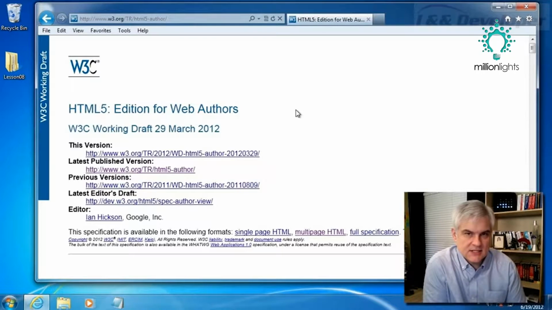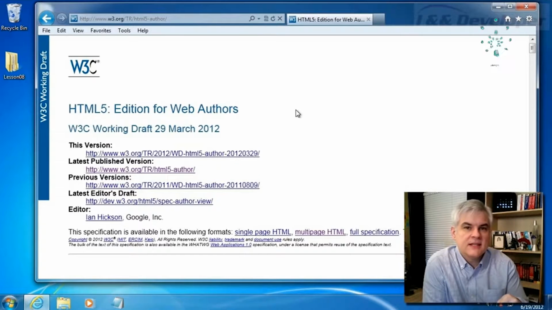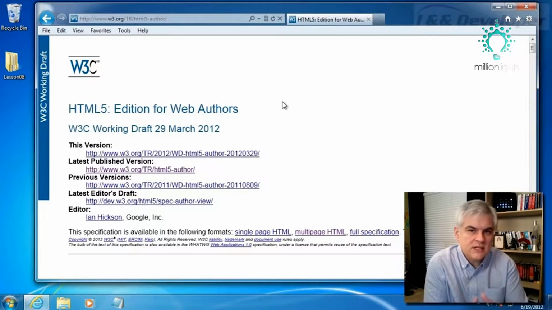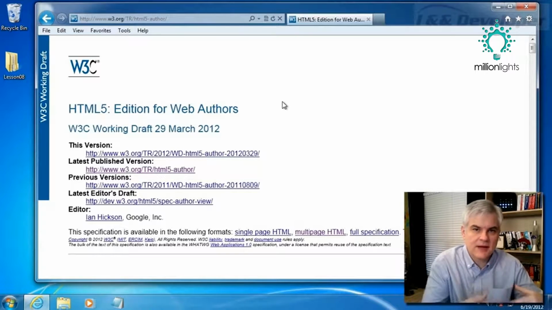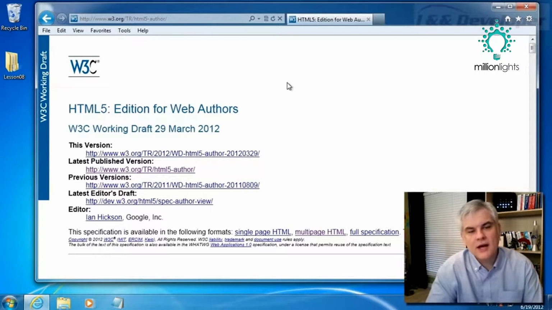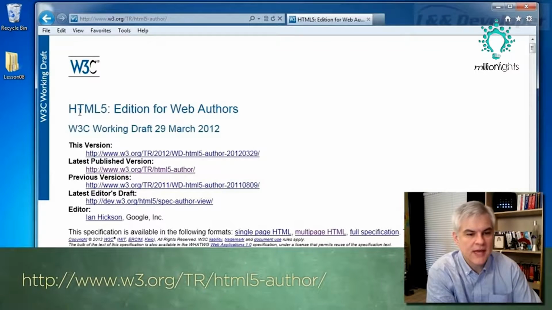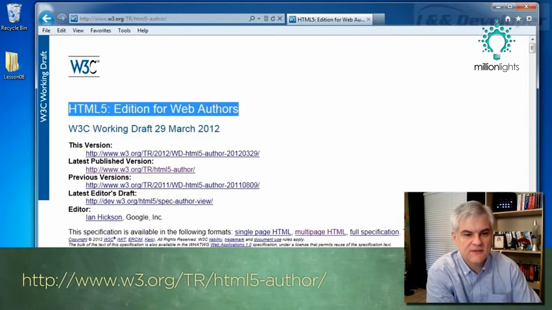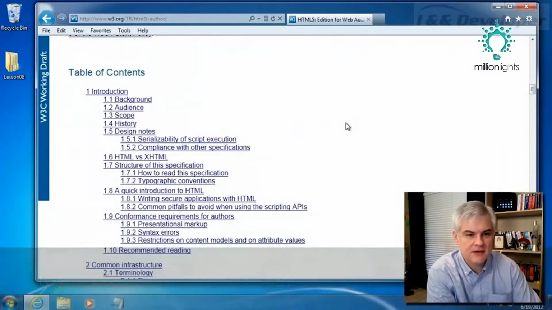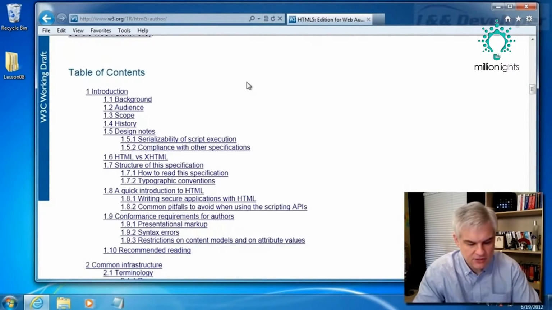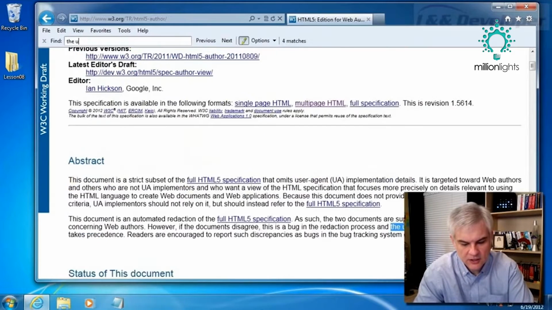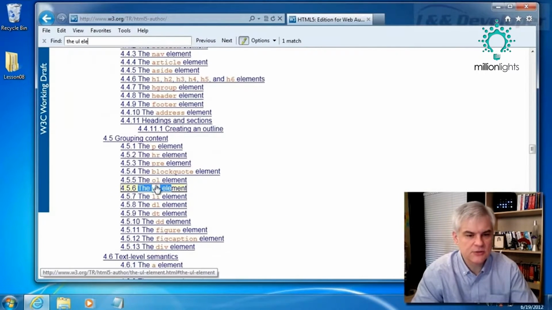There are 3 different types of lists in HTML5. There is the unordered list, the ordered list, and then the definition list. So we always need to start with the specification to see what it says about the semantic meaning of these tags. So again, I encourage you to go to the address. You should already have this bookmarked, but we're looking at the version of the specification called HTML5 Edition for Web Authors. We're going to scroll down and search through the table of contents by hitting Control F on the keyboard. And we're going to start by looking for the UL element, and that'll get us close to not only the UL element, but also the OL element and the LI element.